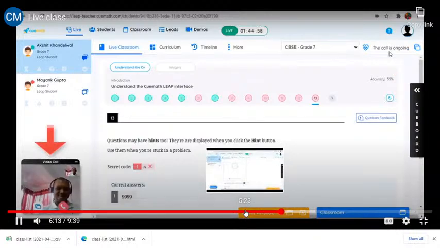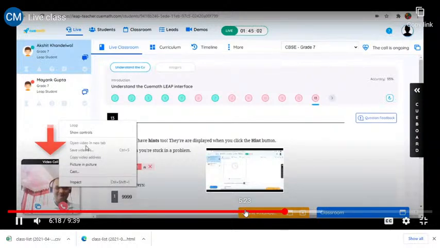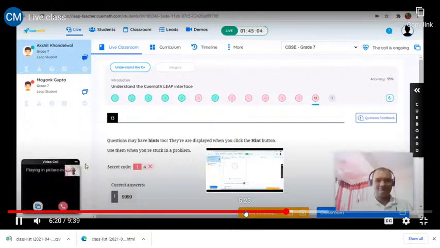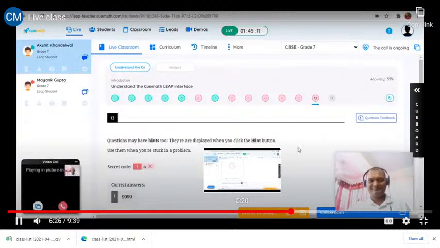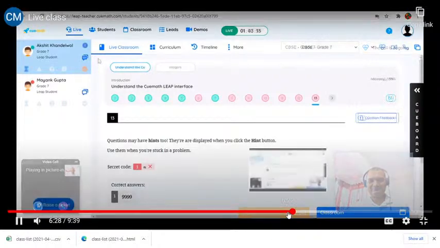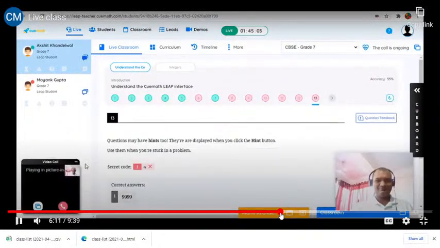You may maximize the window by right-clicking on the window and choosing picture-in-picture mode. You may also place an audio call with your students. Even the AV calls will fall back to audio call if the network is poor at either end. You may also video feed.